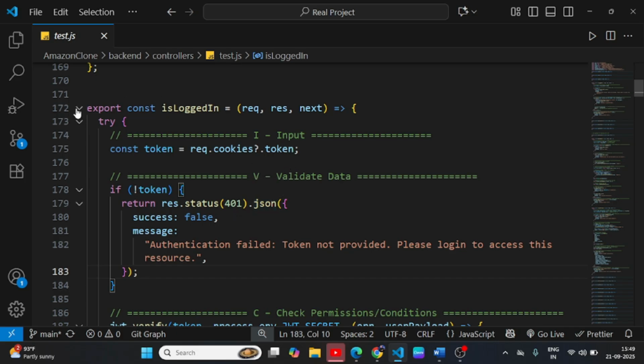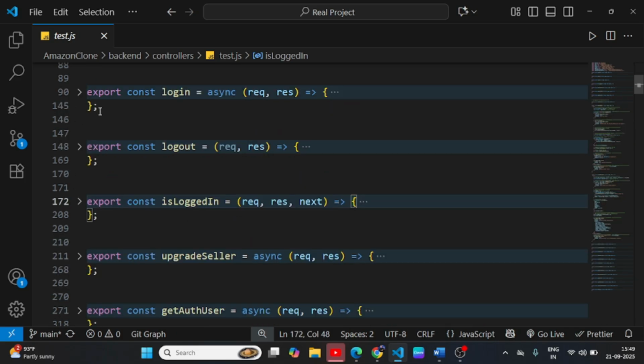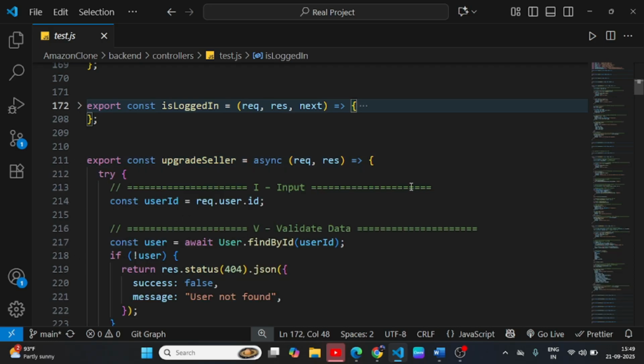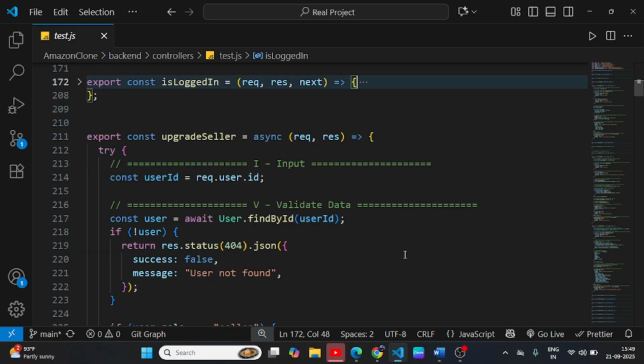So this is the login middleware, and then update seller. It's very simple. We just update that role, and that's it. And then we can update, then we can save those things into MongoDB. It's very simple logic. But we have to understand all the things.